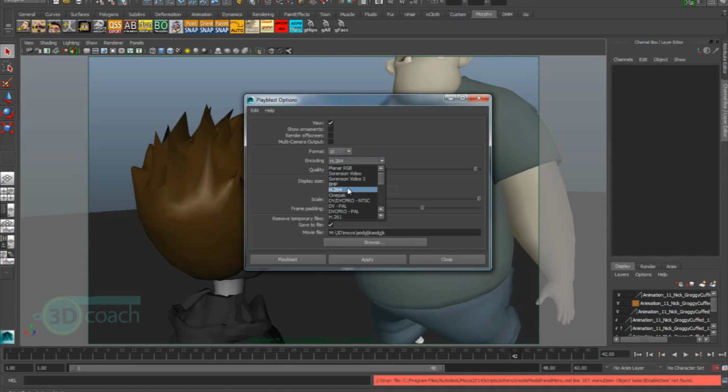Format, the best way to go, personally, QT stands for QuickTime. Your encoding, go to H.264, which is an awesome compressor. It'll give you really good looking video files, but small file sizes. Quality, you can go from 100 to like 97. It's not going to degrade quality very much, and it might save you a little bit extra file size. It's just something I do.